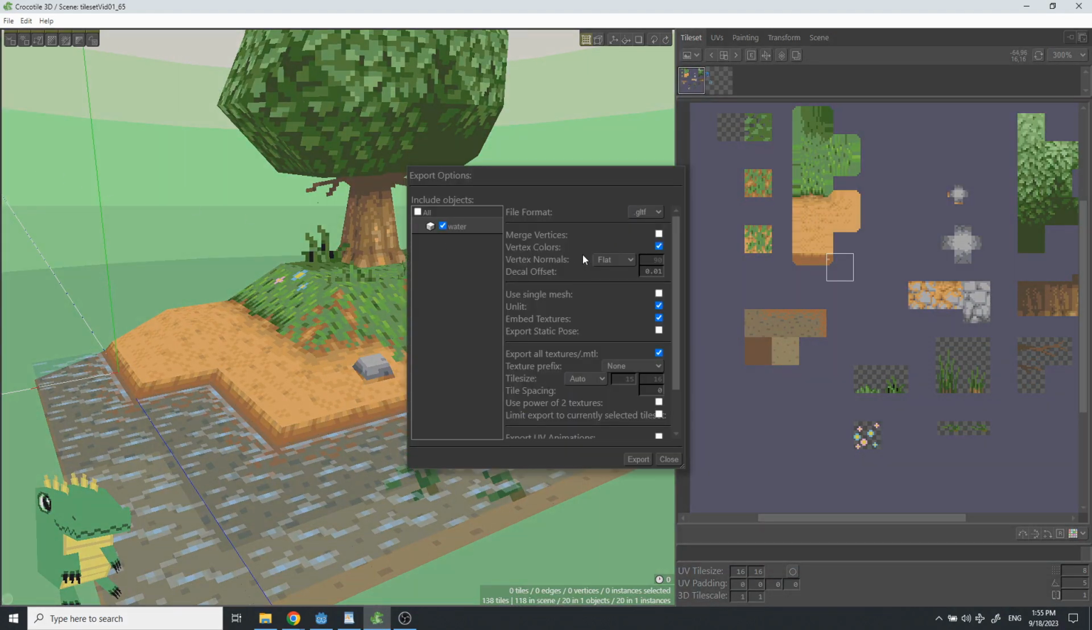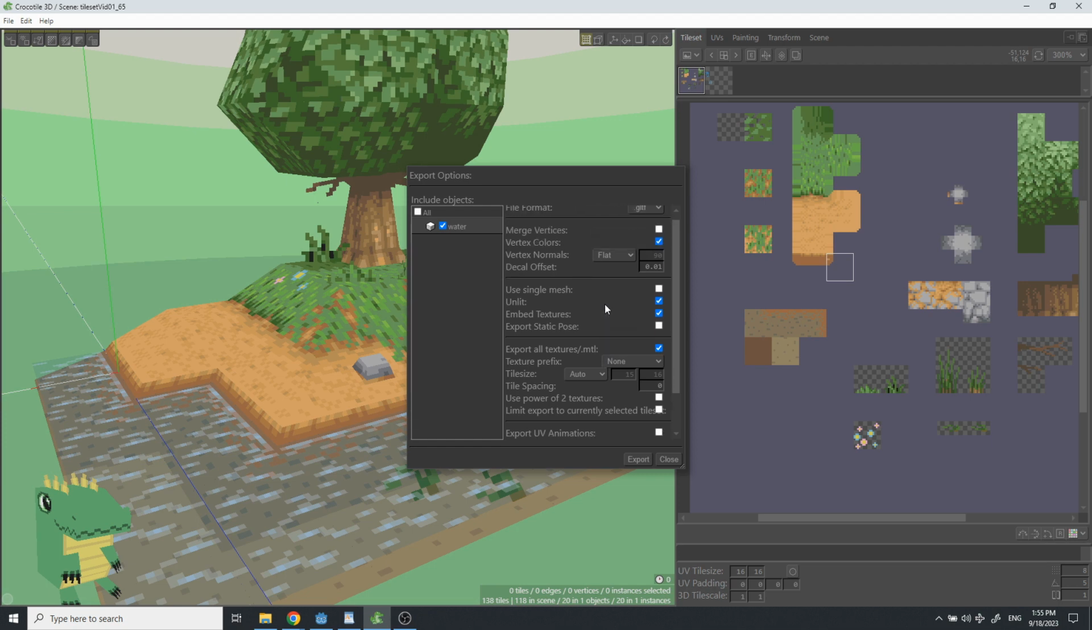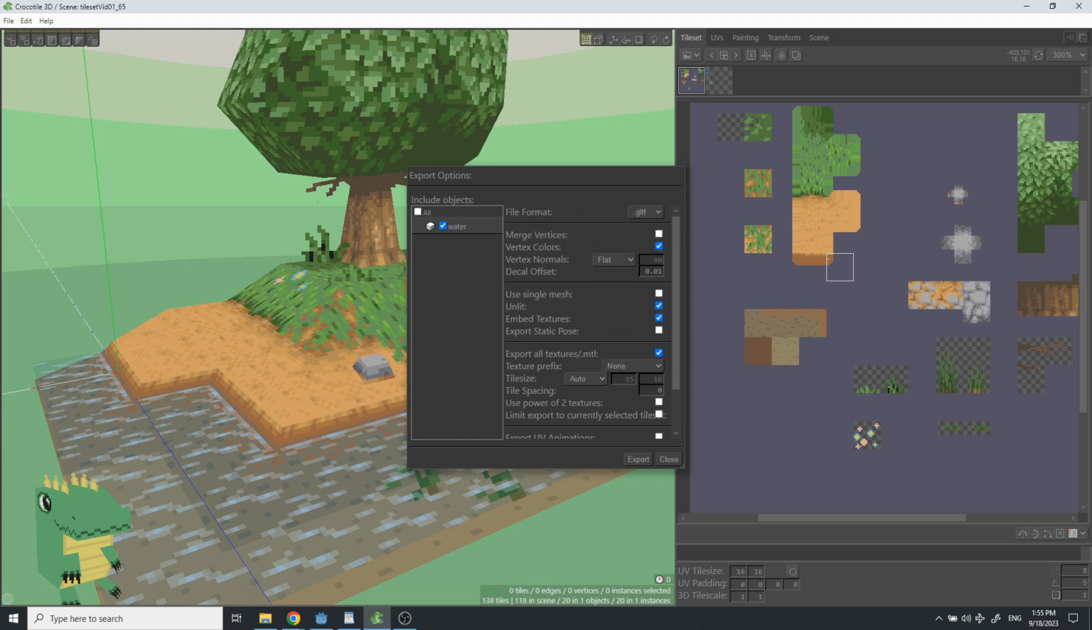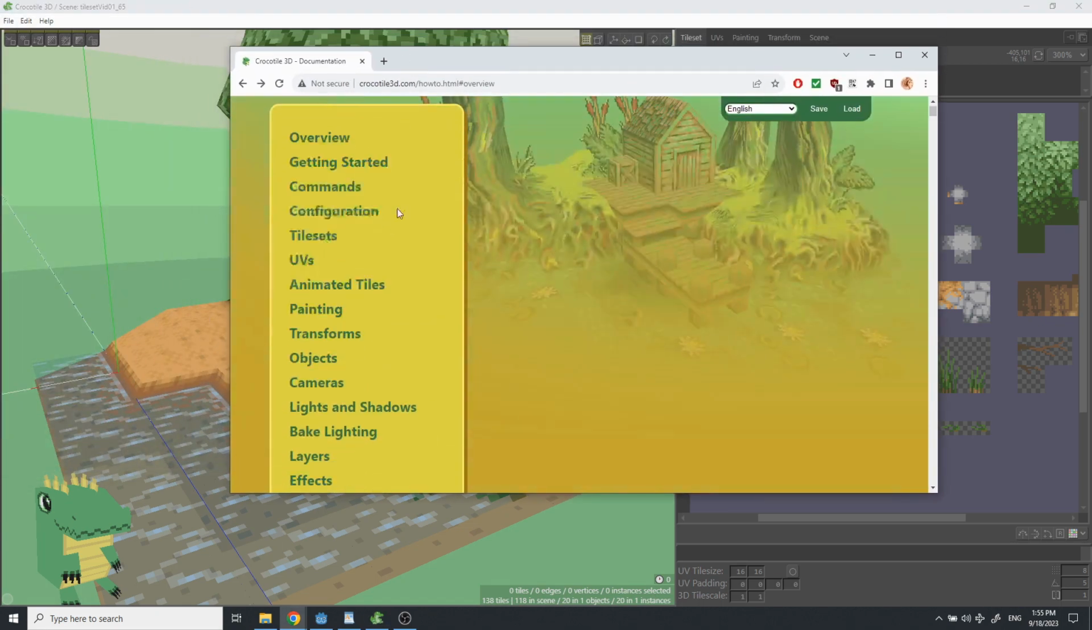Here are my export settings. The GLTF and GLB formats have the best compatibility with Godot. I enable unlit mode because I don't plan to use any lighting for this scene, and I also choose to embed the textures into the GLTF file so that there will be less files to manage. If you're wondering what the rest of the settings do, you can find more information in the documentation under the exporting section.